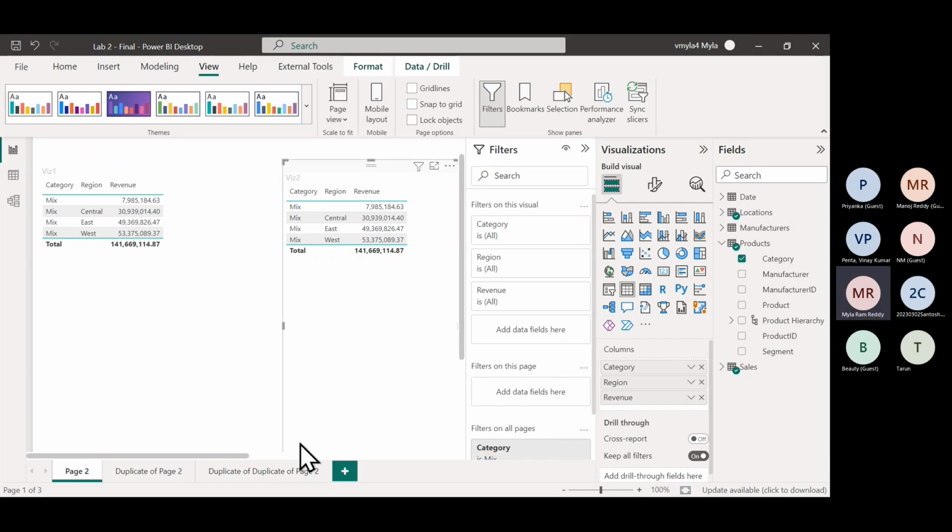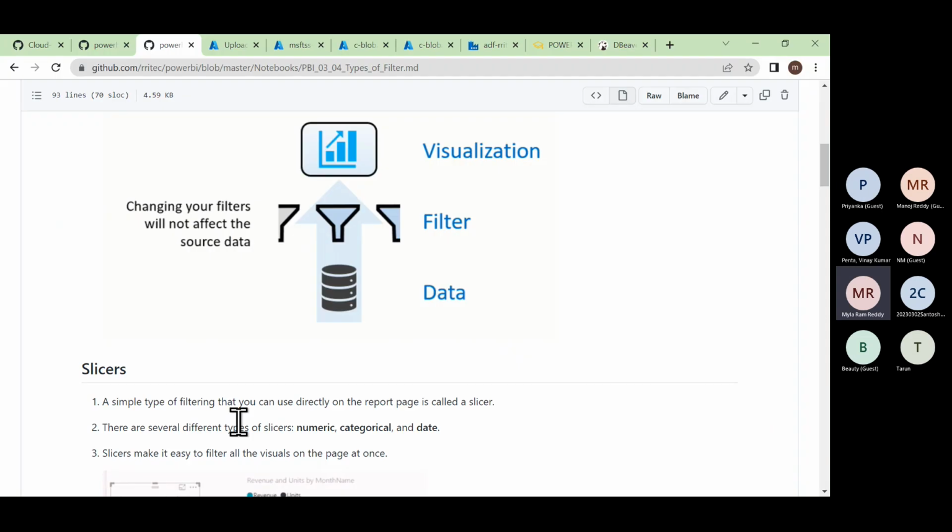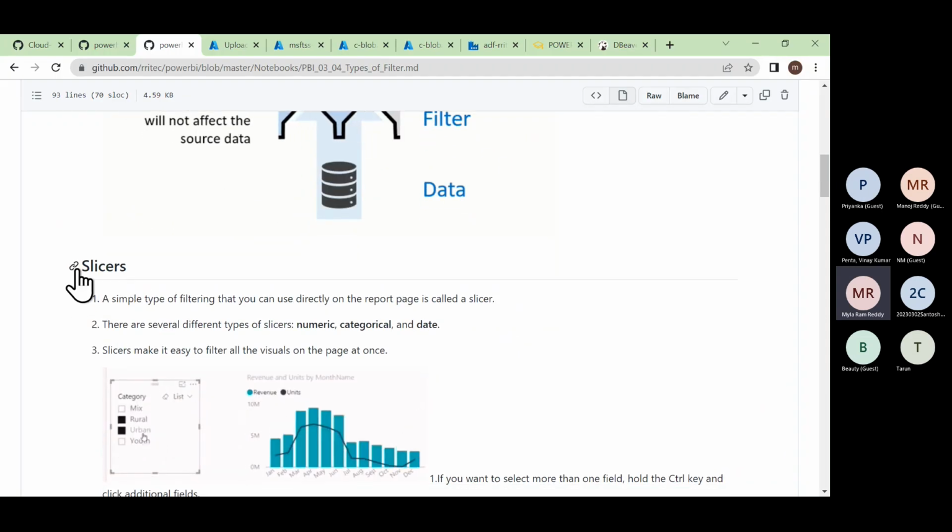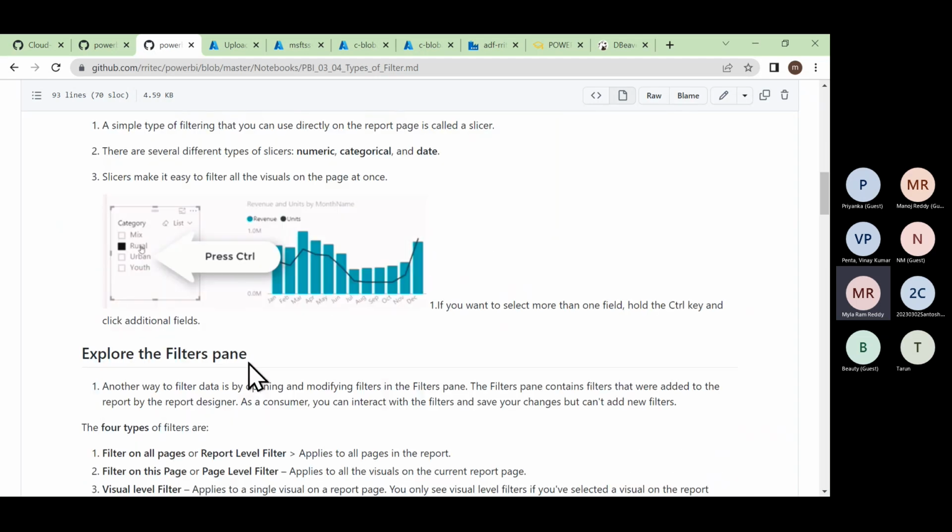Okay, now I think we are good with this one. That's what I want to explain in this case. The slicer was already explained in the previous classes. We learned about it. Nothing much more to know about it.